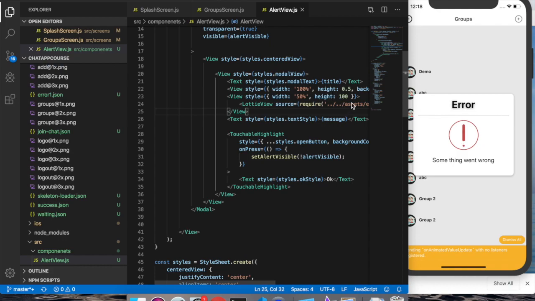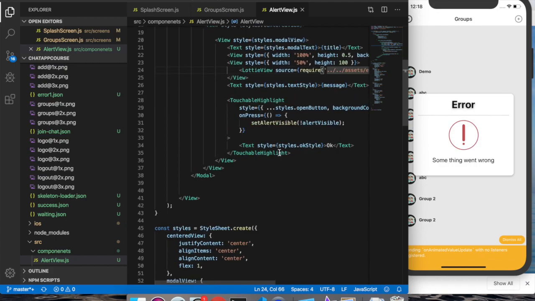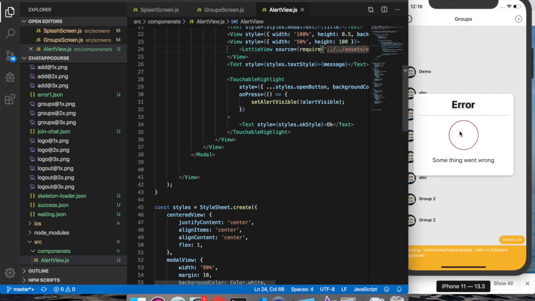So you can find this error or success animation on the Lottie website. From there you can download it, or you can use your own images, whatever suits you. It's not a hard and fast rule.